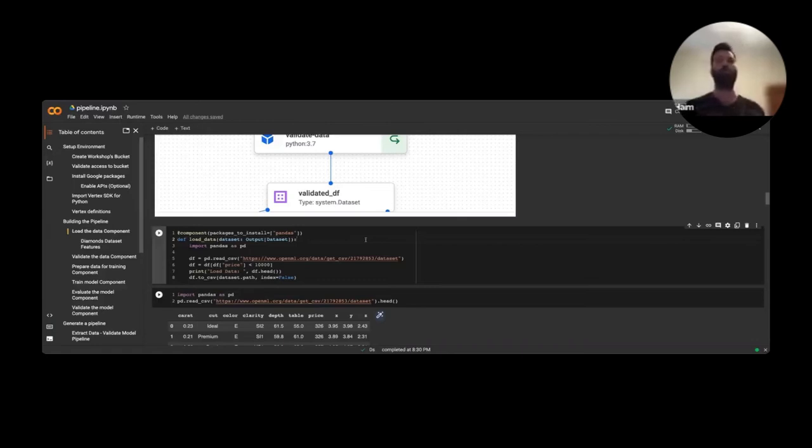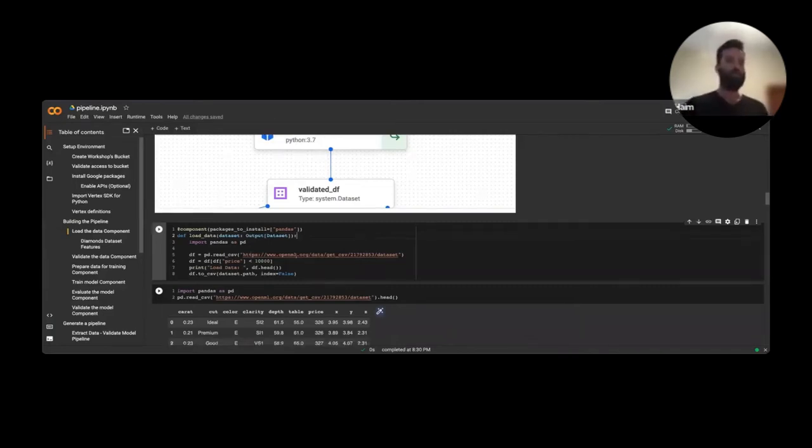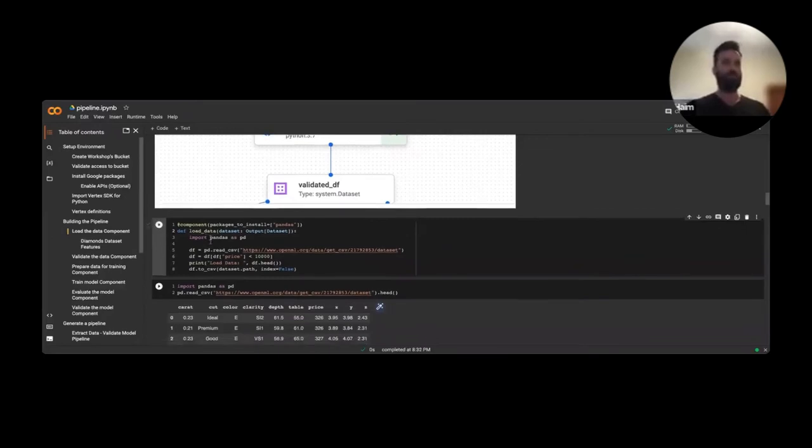I'm creating one pipeline, one JSON for the entire pipeline, but you can definitely create many different small ones and share them in different processes that you probably have. So this is the first one. I'm going to run it, just the definition.